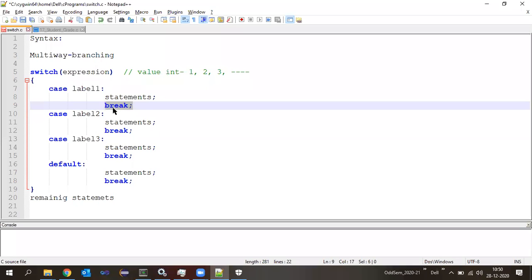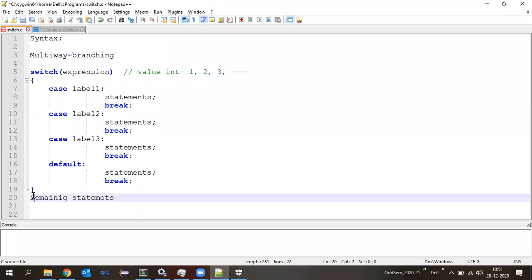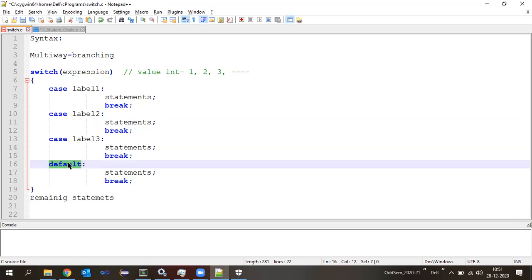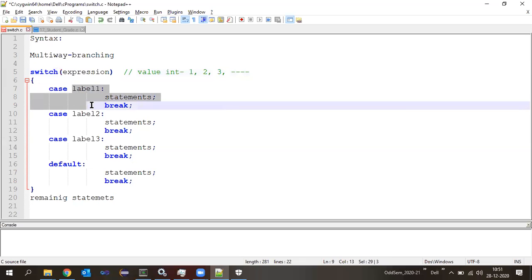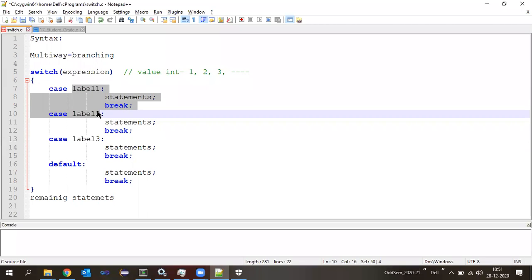Once this break is executed, the further execution will stop, it will skip, or we can say it will break from the switch statement and the remaining statements will be executed. If none of the case values matches the expression value, then there is something called the default case, and this default case will be executed. In this way, the flow of execution of the switch case will be done, depending upon what expression it results in and what type of value gets matched.